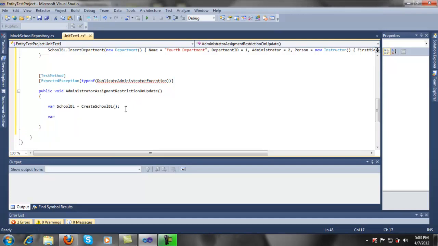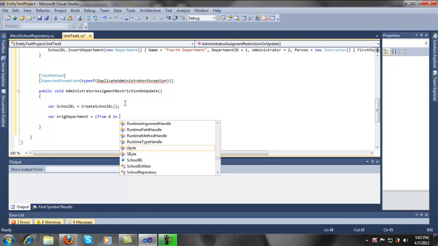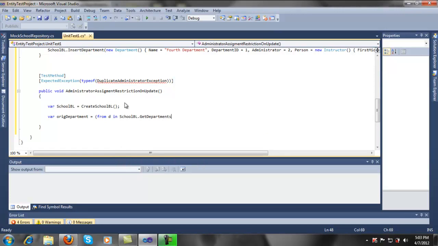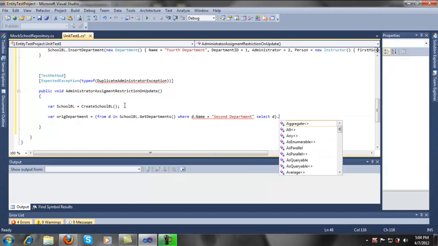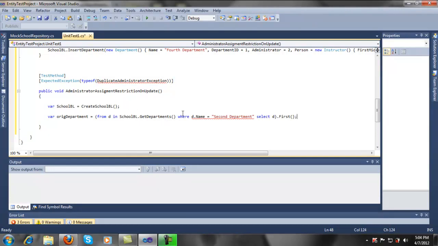Here I want to declare one variable department from the departments where name is equal to second department. So I can just copy, lot of use of copy and paste. So I can just say here department.